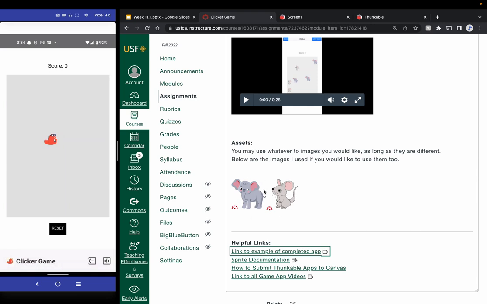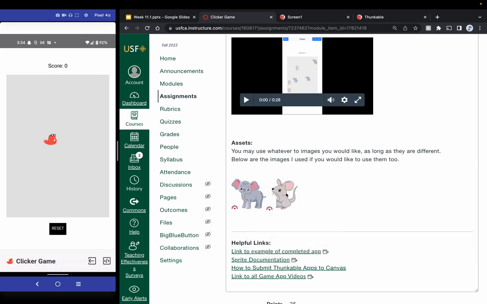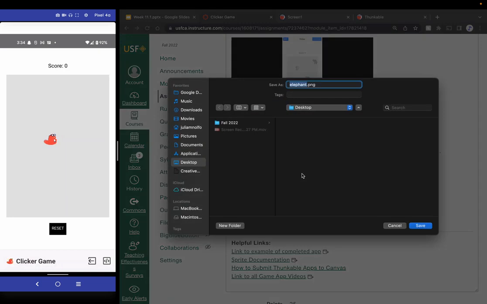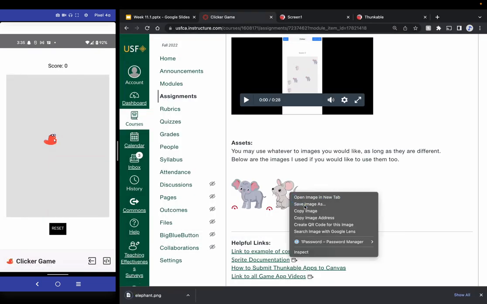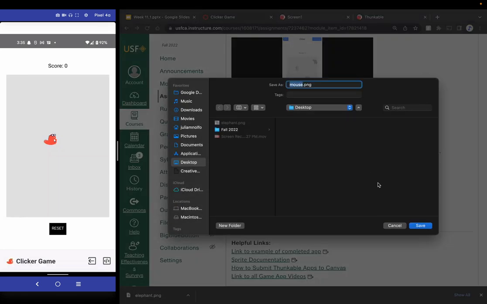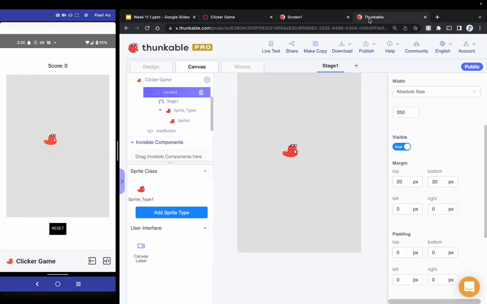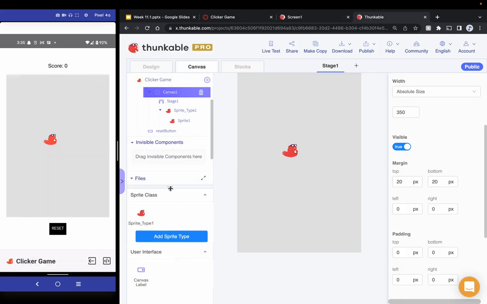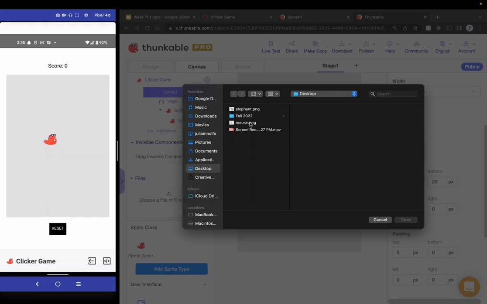I'm just going to go ahead and use this elephant and the mouse images. And so I'm going to right click and save these images to my desktop so that I can find them easily. And then over on Thunkable, I'm going to upload those files in the file section of the app tree.